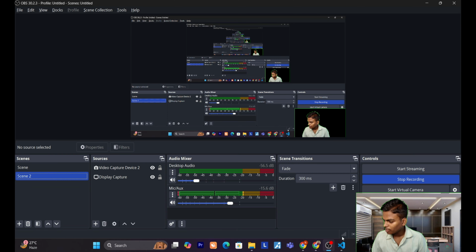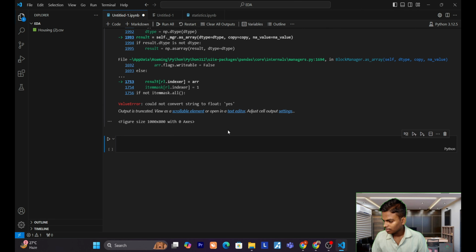Multivariate analysis is crucial because in real-world scenarios, no variable works in isolation. The price of a house depends on a combination of factors such as location, size, and amenities. This analysis helps us understand how these variables work together to impact the final price. So let's dive into the implementation using house price datasets. Okay, let's jump into our VS Code.